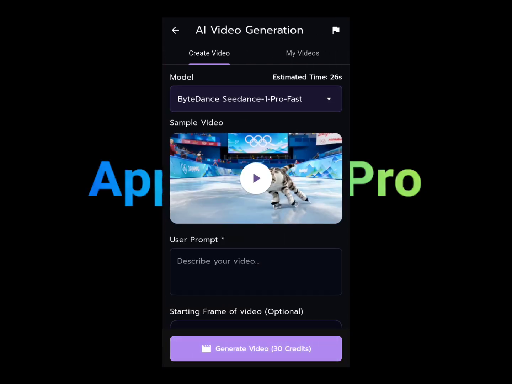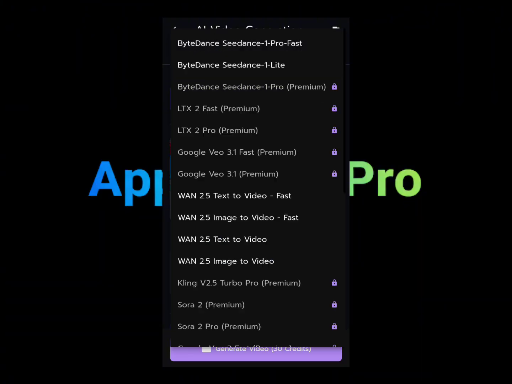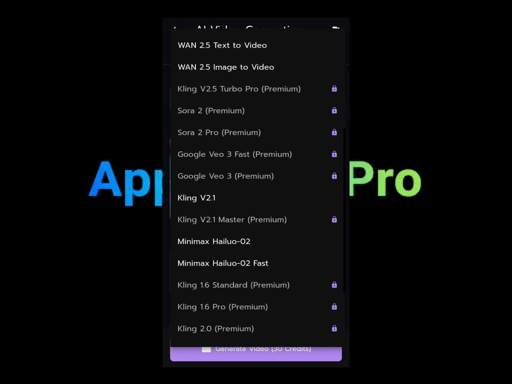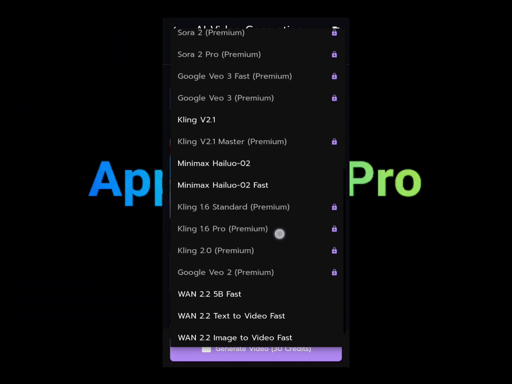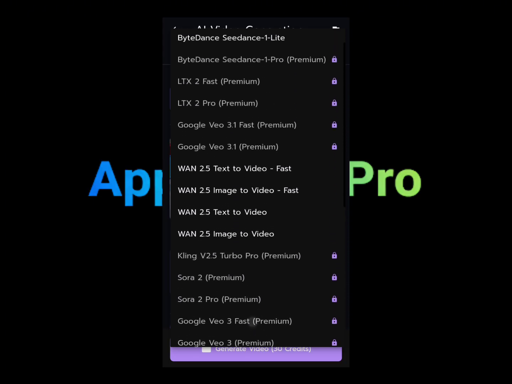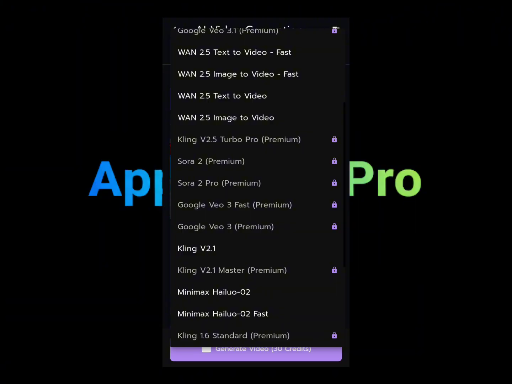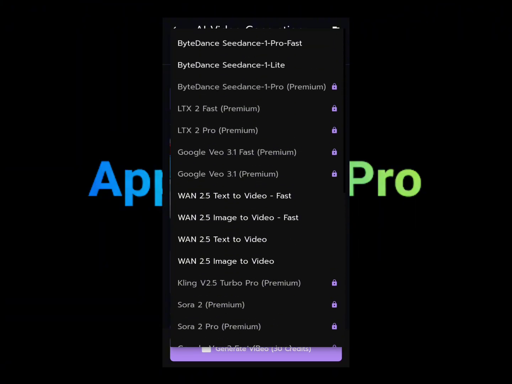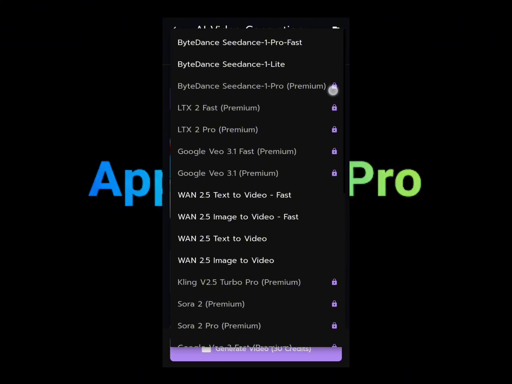At the top here, you'll be able to select the model that you want to use. As you can see here, you have quite a lot of models which you can use, the popular ones that everyone's probably using. As you can see here, version 2.1, you have Clean AI, you have Sora 2, Google Veo 3. You have the popular ones that everyone knows. So all you have to do is just select the one that you want to use. Do keep in mind some of them may have the lock icon over here. That pretty much means you're going to need a subscription to be able to use those.